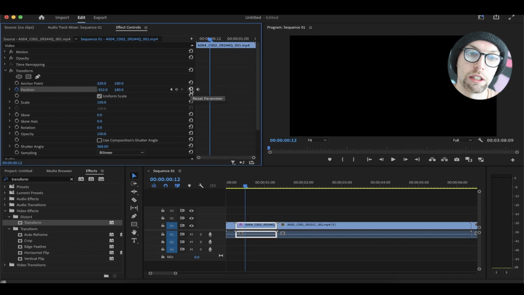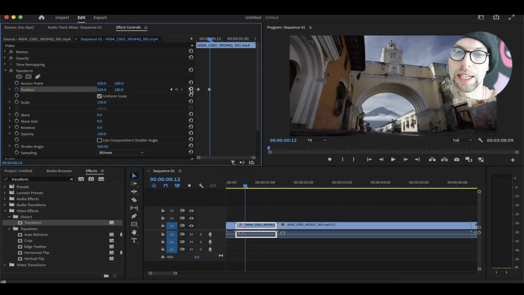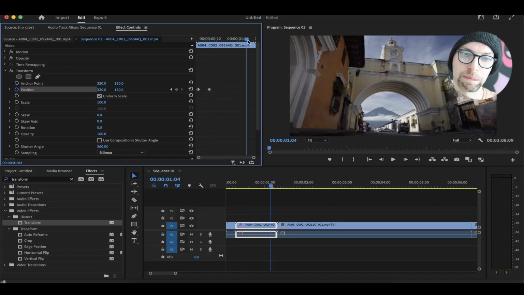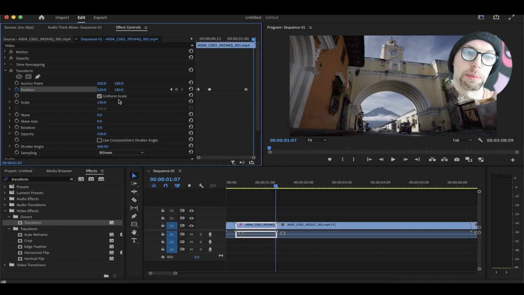I'm going to click the reset parameter, and that's going to bring it back to an exact view on the screen. Then I'm going to go back to approximately the end of my clip here, and I'm going to do an end point here. I'm going to click the diamond button to make a keyframe there so it doesn't move during the middle of the frame, because I want the viewer to be able to take in the clip.